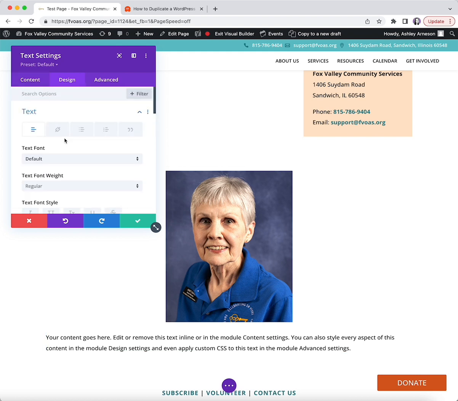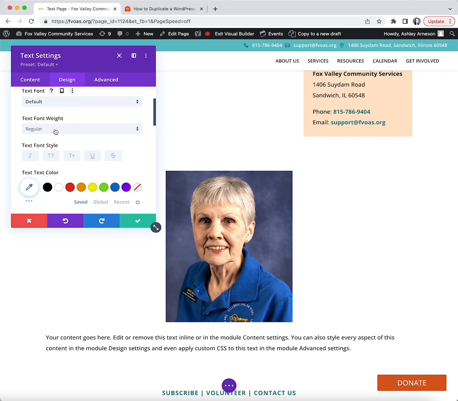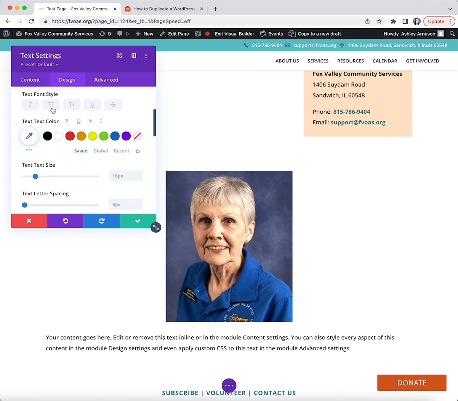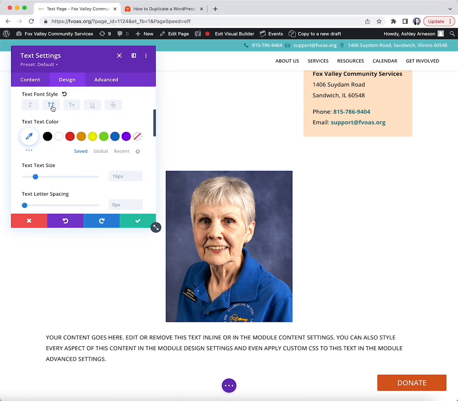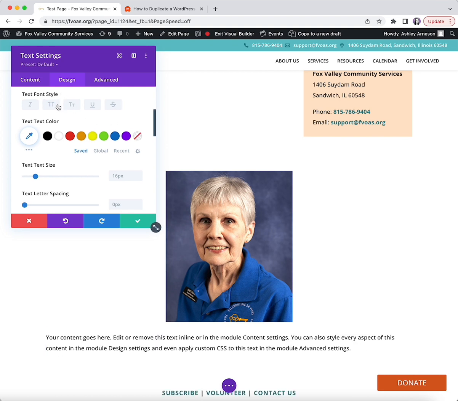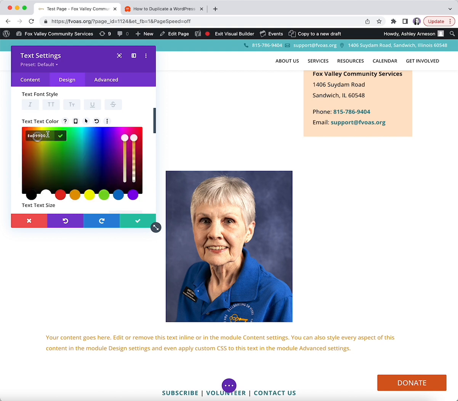So for text, we would go in and you could change the font weight to bold. You could make it light. You could just do regular. If you wanted to make it all capitalized, you could click that and it will auto capitalize everything for you. You could just turn it off if you don't want that. You could underline everything. If you wanted to change the color of the text, this is where you could do that. And then if you wanted to add a color, you would just do the eyedropper and you could put your hex code here.